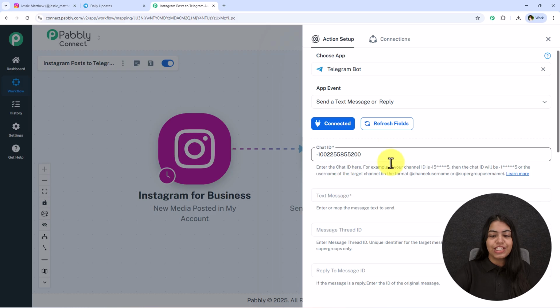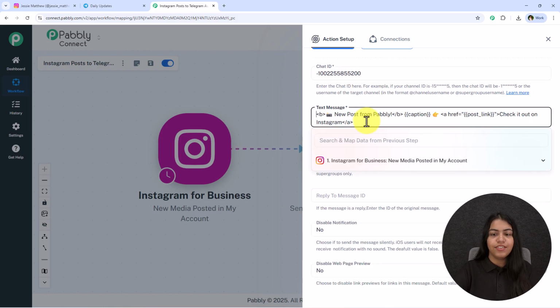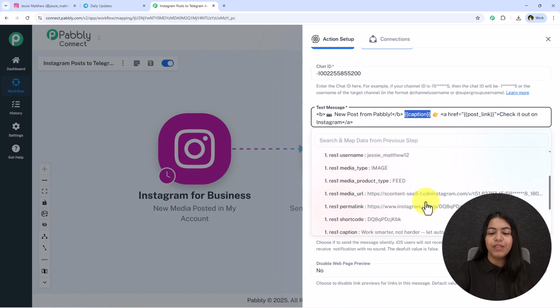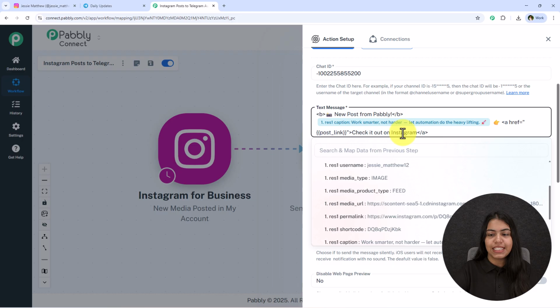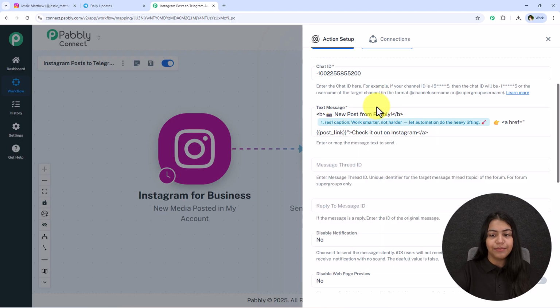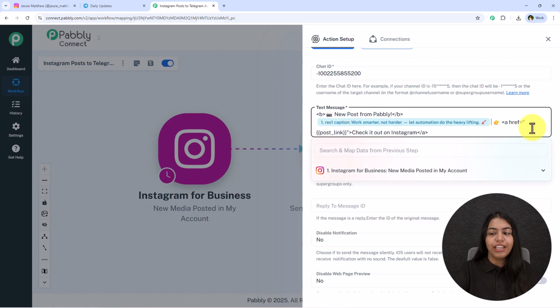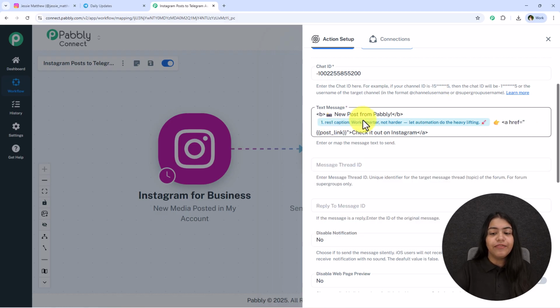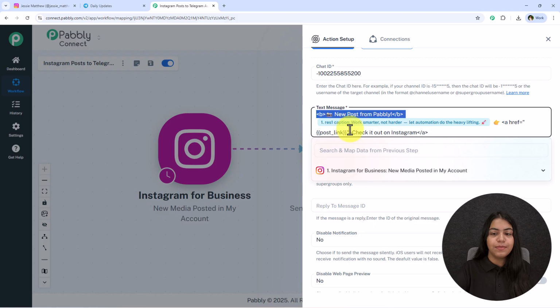And after pasting this chat ID, it is asking me for the text message. So I'm just going to enter the message, new post from Pabbly. Over here I'm going to enter the caption and the post link. But we're not going to enter it manually by typing it like this, but instead we are going to map it. So you must be wondering what is mapping. Mapping is a method by Pabbly which means inserting the data from the previous step. And when we insert the data from the previous step, automatically our data becomes dynamic and changes with every new response received. So like we have mapped this caption, we are also going to map this post link.